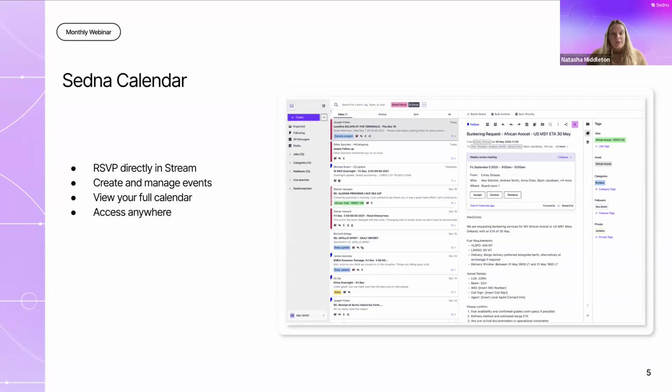And you can access it anywhere. You can access it on desktop, you can access it on mobile, all through the same URL, depending on whether you're working on a small screen or a larger screen. I won't be demoing the mobile experience, but it is part of the release. So you will be able to access that when this is released.